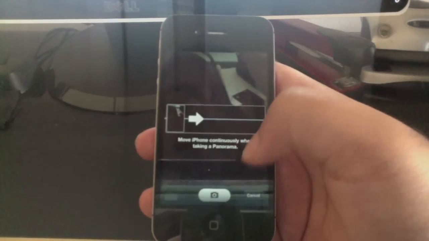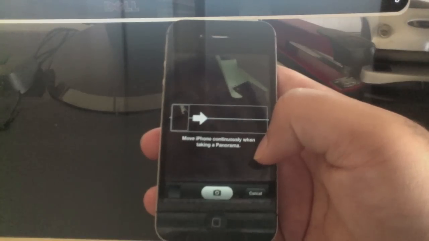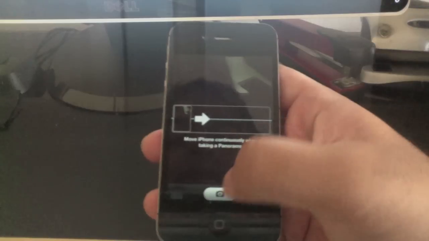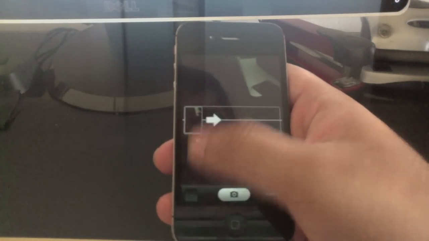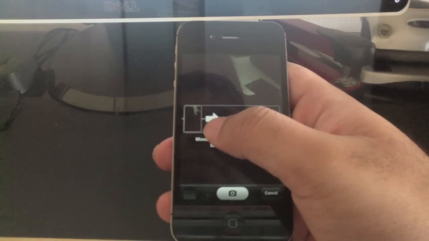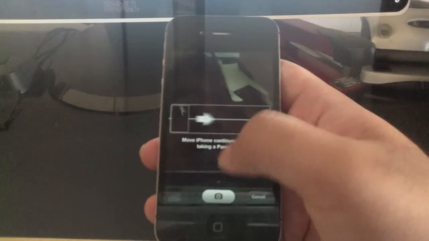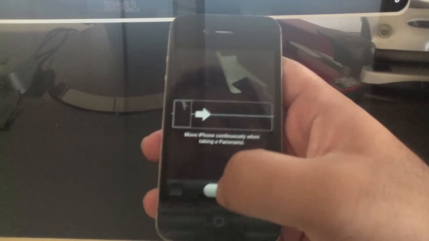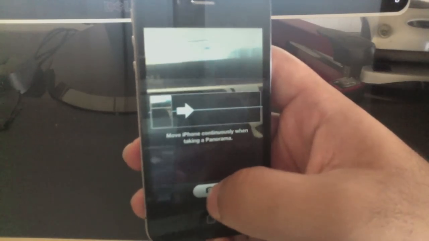Now, as you can see from here, Apple has made it very easy to take a panoramic shot. It's very easy and very straightforward to understand. What you're going to do is take this snapshot and move the iPhone to the right, as you can see, and have the arrow match the line. Obviously, you can press anywhere around the box to choose which way you want to go, to the left or the right. And I'm going to give you a small demo to show you how it works.